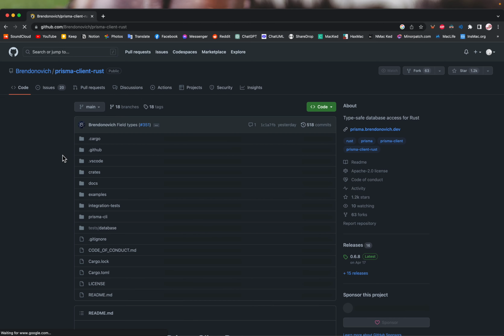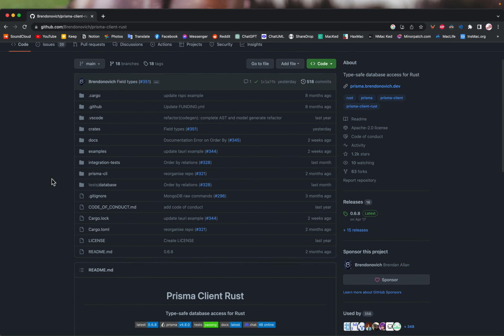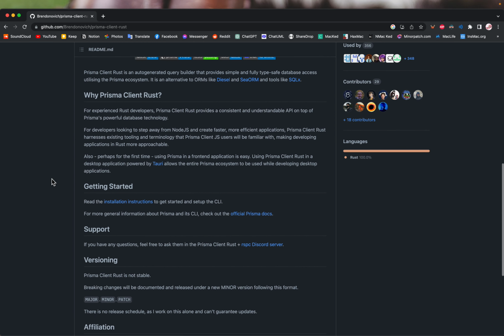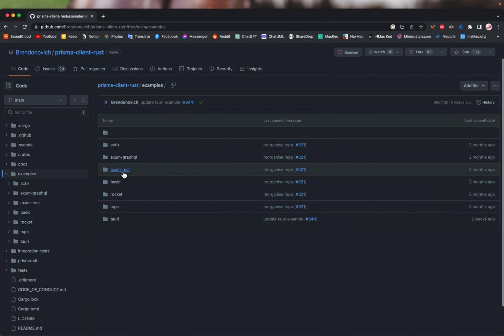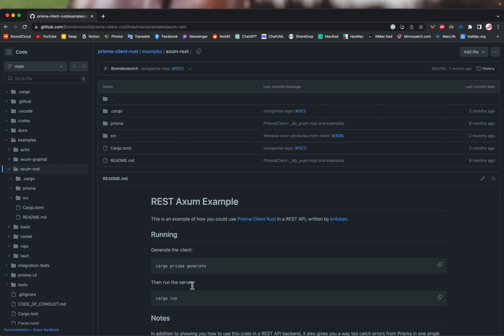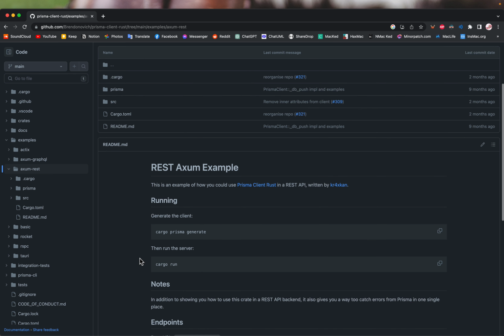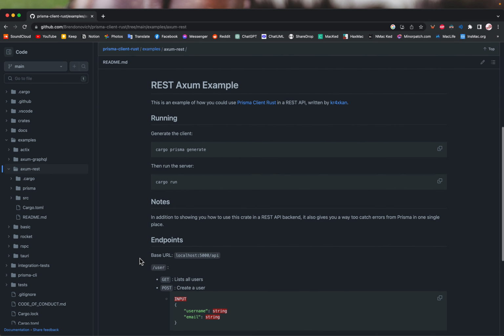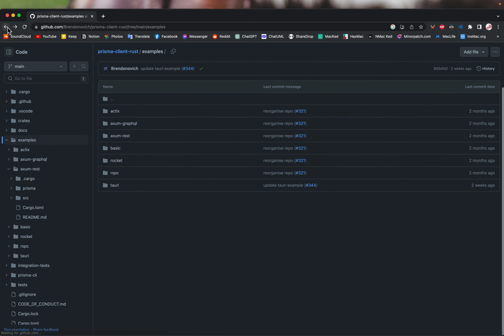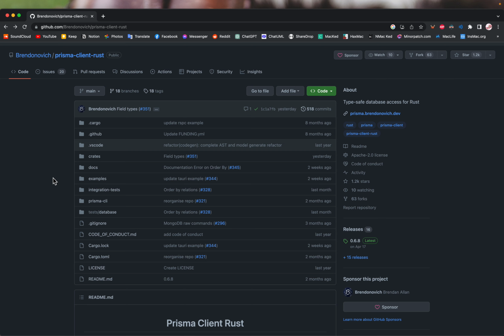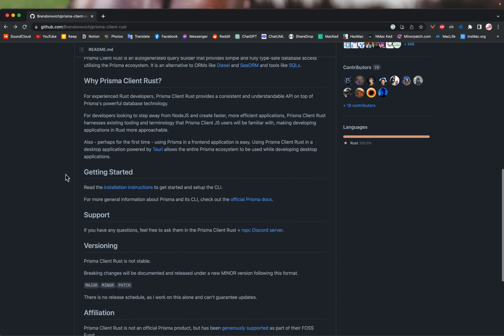So here is its GitHub link, and here you can see that it is a really lovely library. It has 1.2k stars. It has an example folder where you can see some of the examples, such as working with a backend library such as Axum. So here is an example about an Axum REST API. But in this video, I'm just going to cover only the installation instructions here.